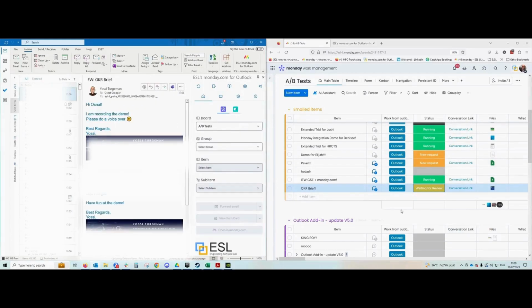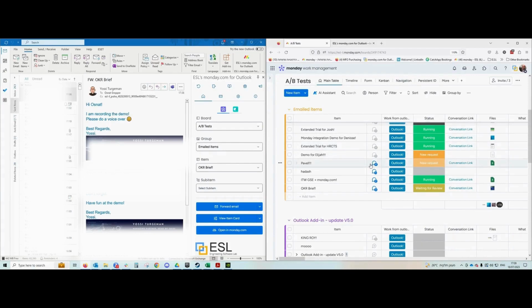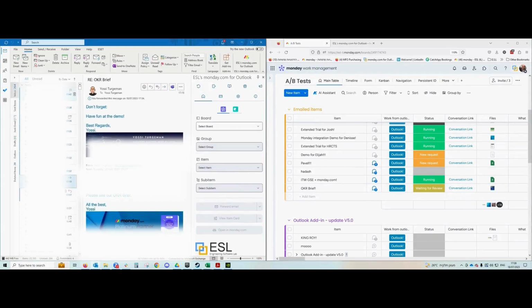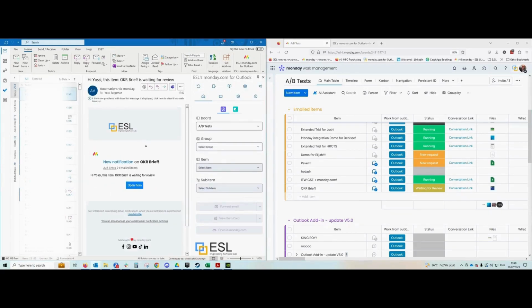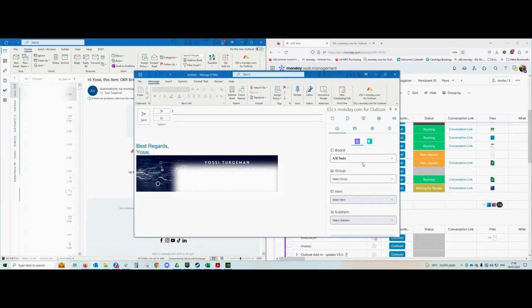This will send me a notification which I will be able to see here. Here it is. And because I'm also subscribed to get email notifications from this board, I should be receiving them in my Monday. Here it is. So I received the email notification. Now, here is the email notification I got. Now, if I create a new item, it will remember the OKR brief because it was the latest one.